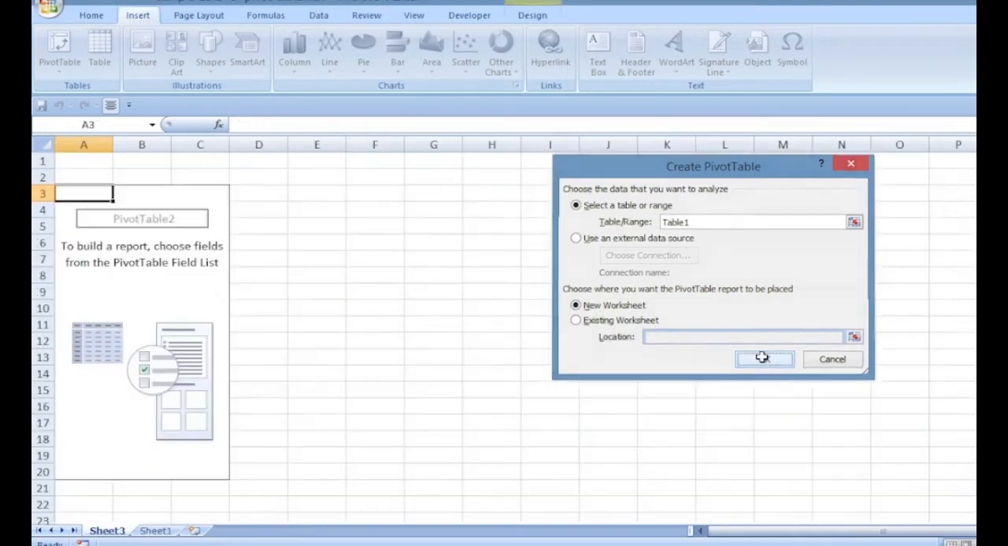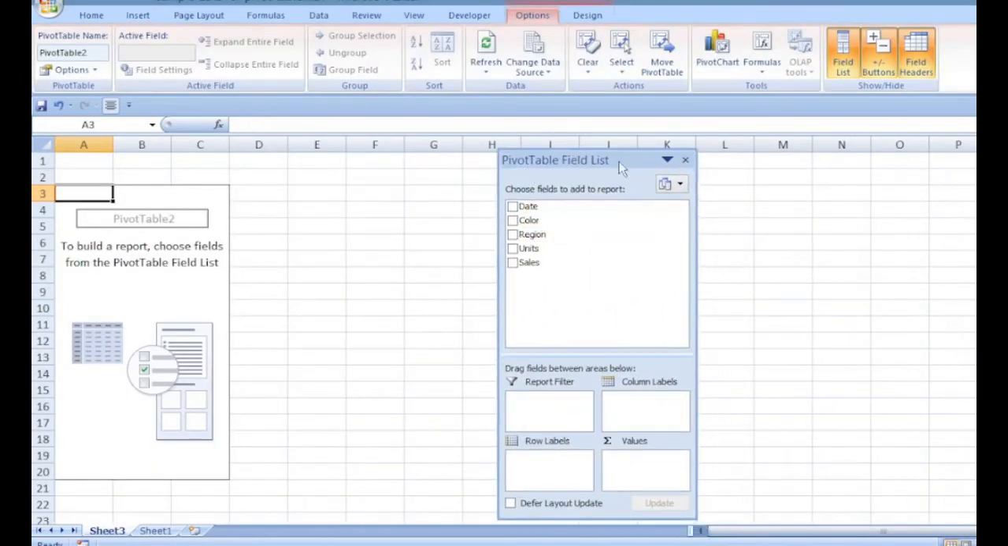Give OK. You can see this pivot table field list pane. Here all the column headings are listed. So these are all the fields we are going to add to the report. And this is the report filter. This filter will filter the whole pivot table. The fields you want to put as a column label can be placed here, and the fields you want to put as a row have to be placed here. And this is the cell value. Between the row and column, what do you want to have?